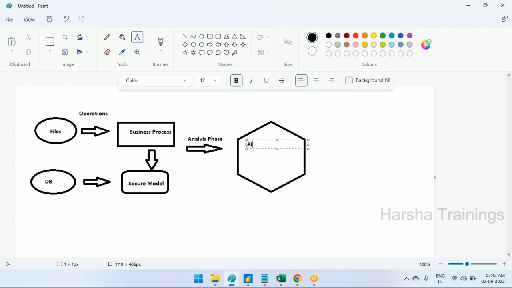So BI: data, reporting, and the development of what we do with Power BI. So what can Power BI develop? Reports and dashboards.